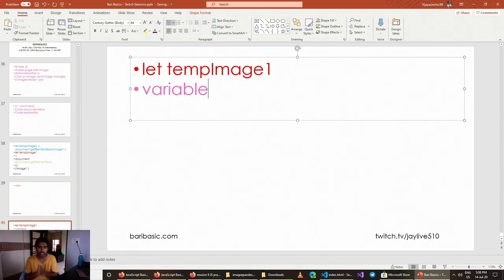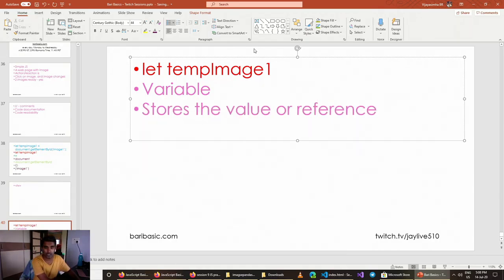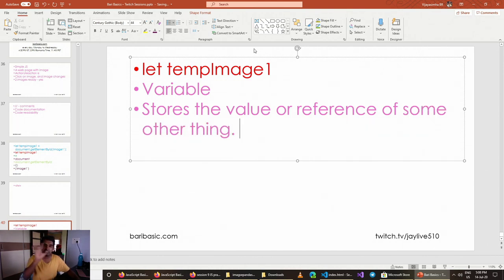Okay, so a variable is something in JavaScript that we use to store values. As we do more JavaScript in future chapters, we'll learn more about variables, but right now think of a variable as something that stores the value or reference of some other thing. I'll just go with that example.